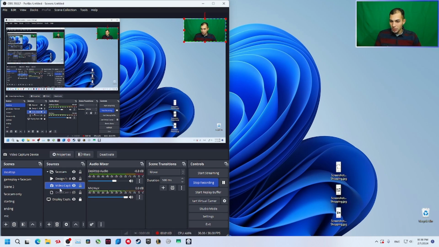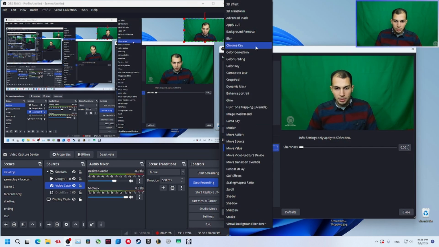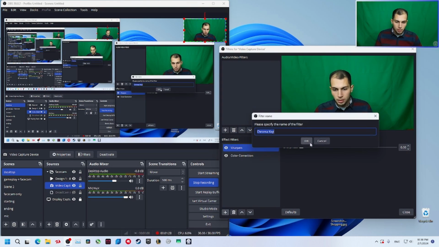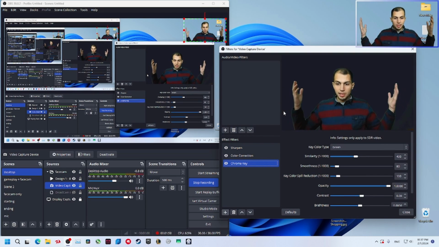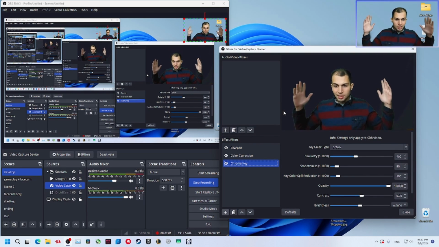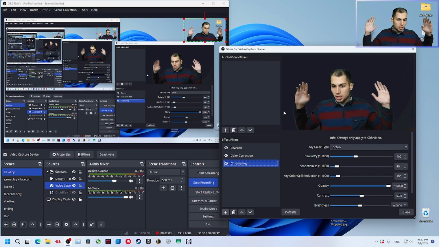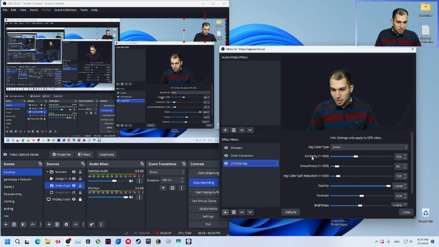Select your face cam from here, video capture device, and go to filters and click on add and select chroma key. Okay. So as you can see, it removed my background and it did a really good job without needing to change anything. So from here you can change the settings.